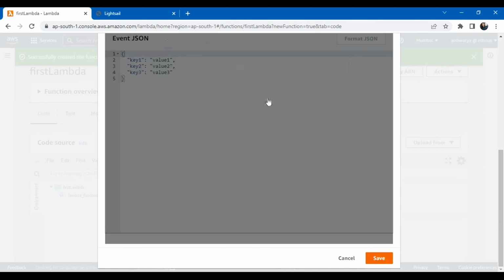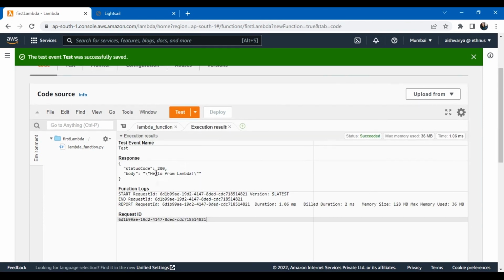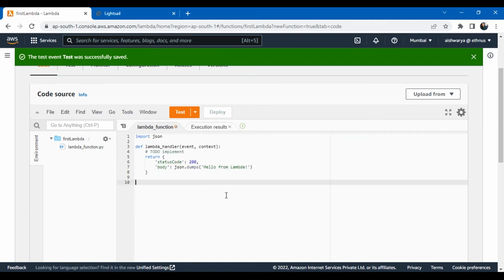I'm just going ahead with the default values and then I'll click on test. You can see that is the output, hello from Lambda with the status code 200. And what if I make a change to this Lambda function? I have to deploy the changes, then run it. Otherwise, the changes will not be taken into consideration.